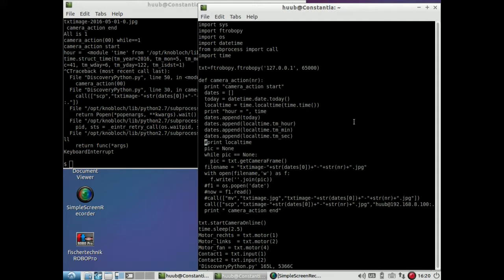To try to get the exact timestamp taken into the date, I had to change quite a bit of code, because both date and time are part of time, which I have to import.